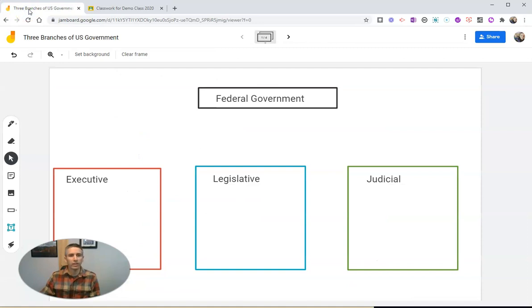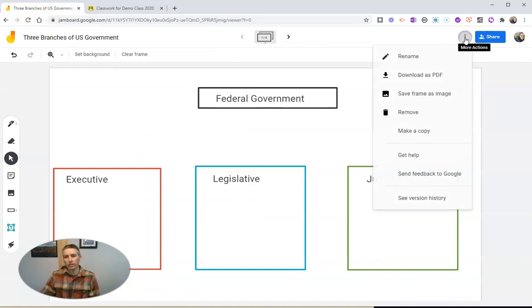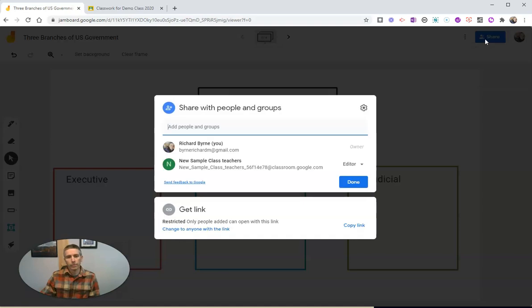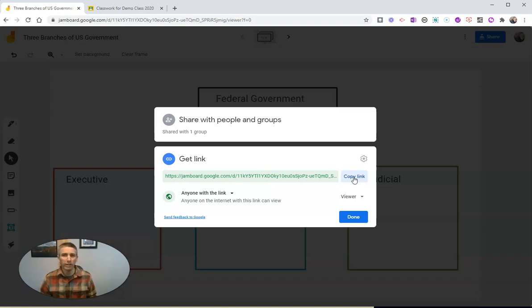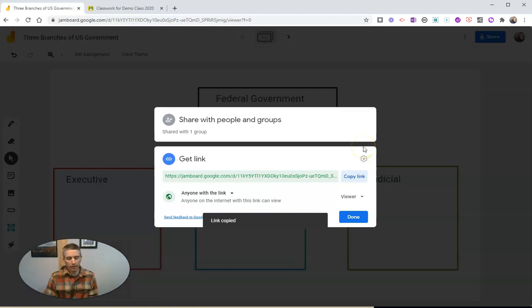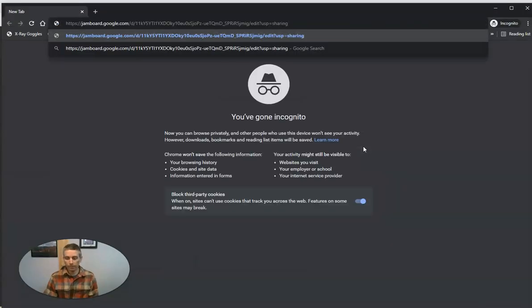Now, the other thing that I can do is I can share this and say anyone who has the link can view it. Let's copy that link. And this is a great way to share your Jamboard template if you've made one that you want to share with a whole bunch of teachers, perhaps some teachers that are not in your school district even. This is a method that you want to use. Get that link, copy link, and then let's take a look at how someone else will be able to use your template. So let's go ahead and open this up.